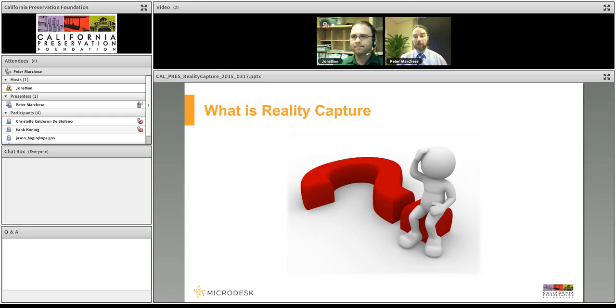The idea of reality capture, if I can get this to work. There we go. So reality capture is essentially taking the real world and digitizing it.